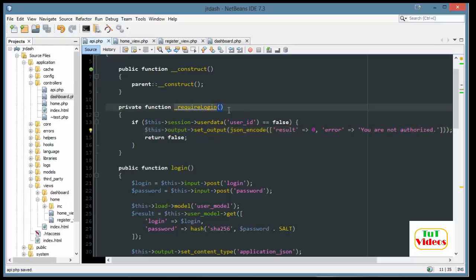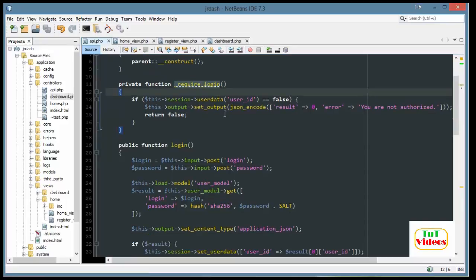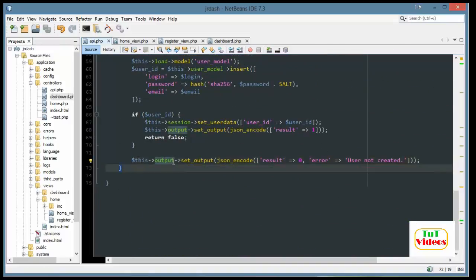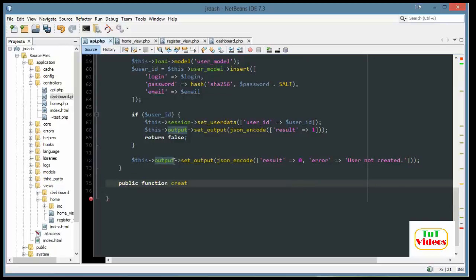Now we're not using this yet, and you might notice that my code convention changed because I'm used to doing camel case, but with URLs, you know, it's going to be one long word. So I'm going to keep with convention and just do require underscore login. So we have login, register, and we're going to create a couple methods here. I'll say public function create to do. We're just templating it out first.